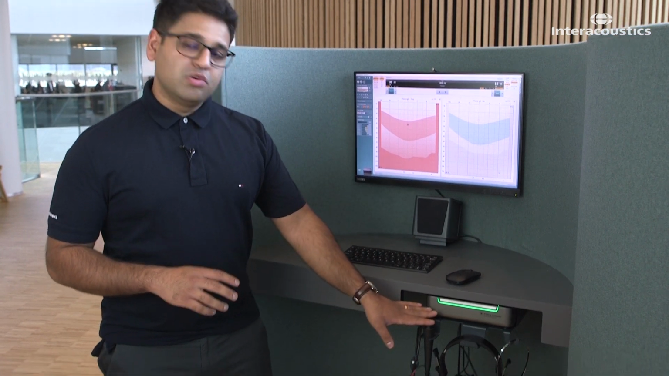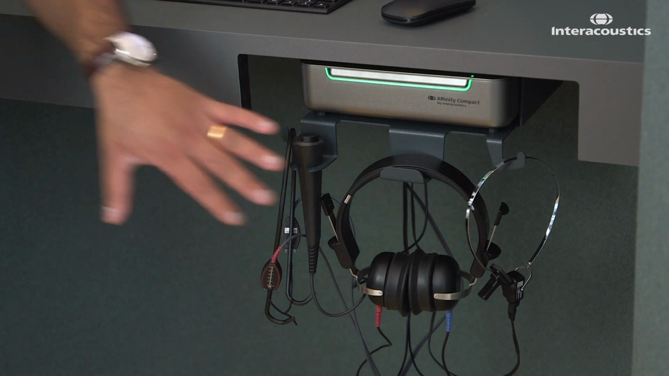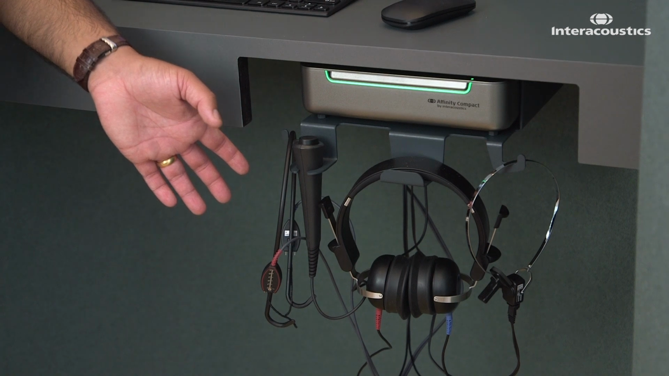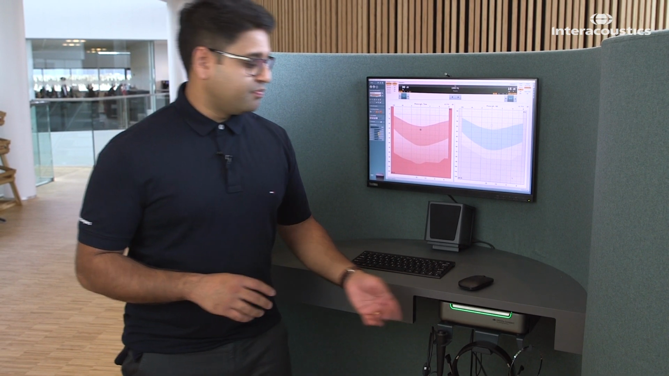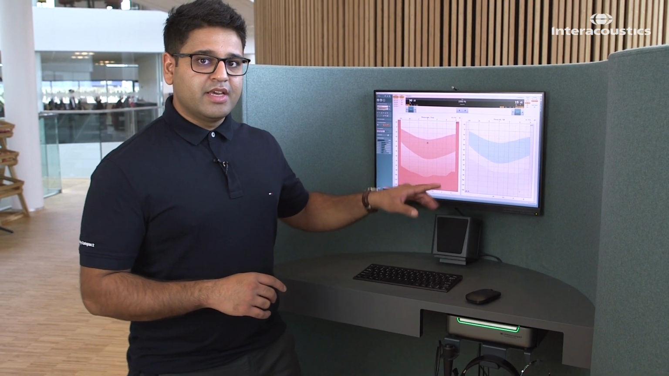Here you can see that the unit is mounted to the bottom of the table. We call it the clean desk configuration because we've mounted the hardware and brackets for transducers to the bottom of the table here. And it can be configured for both audiometry and REM setups. Now the feature that I want to talk to you about when we're at this station is the ambient noise feature.